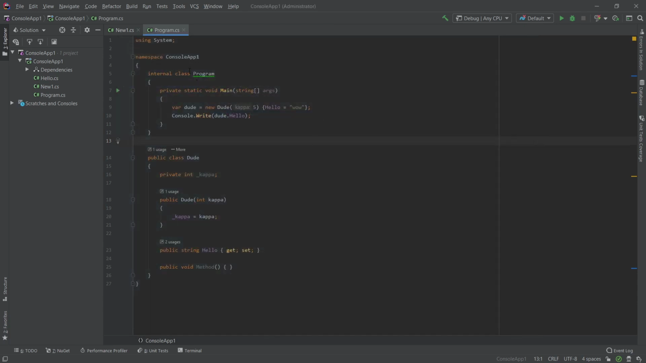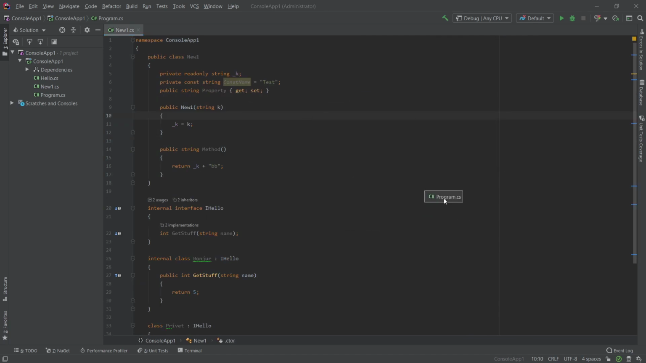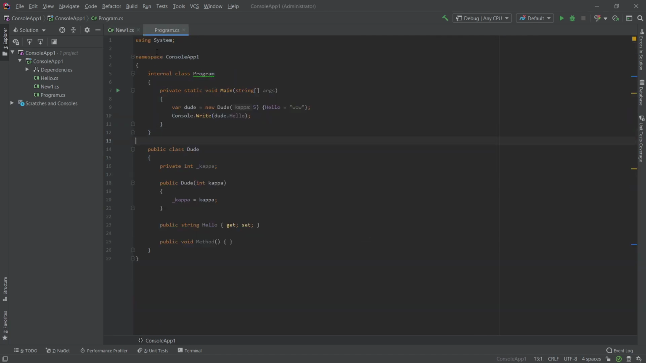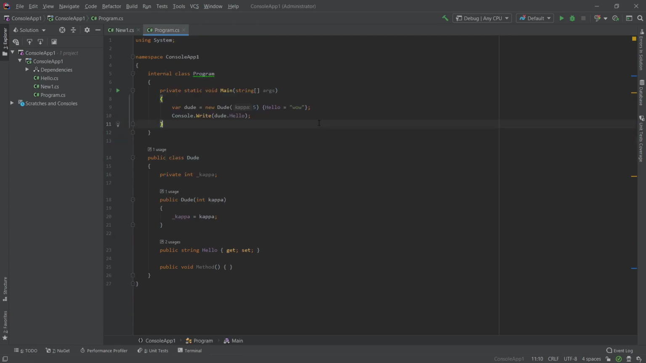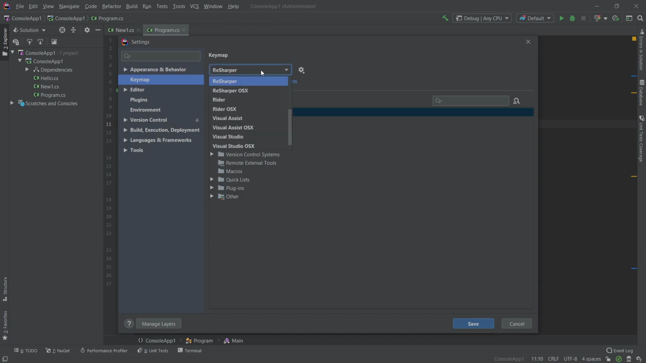First thing that I would like to set: in Visual Studio, you get the option to put the window on the right. Rider has this option, but it's split and move right, and there is no keybind for this. So in the settings, I would like to choose the ReSharper template. Now, if you are coming from Visual Studio, you can choose the Visual Studio layout, and the keybinds will be exactly the same as Visual Studio. Your transition will essentially be seamless, okay?